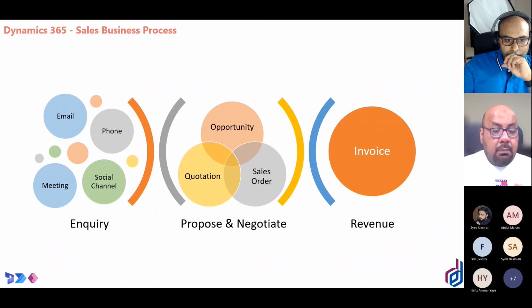Now, in most scenarios you will not find only the complete process here, because Microsoft provides, on top of Dynamics 365, an end-to-end solution, which means it goes from the inquiry till the shipment or the execution of that particular business.